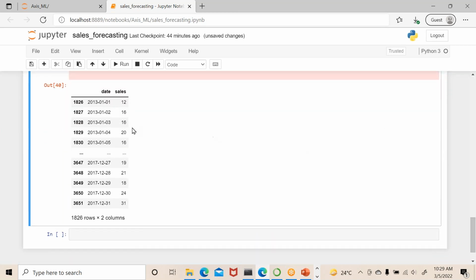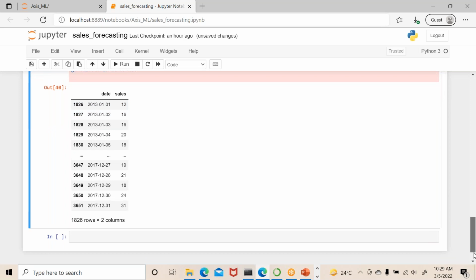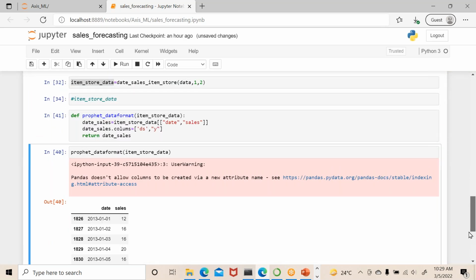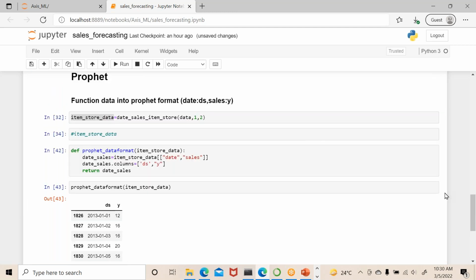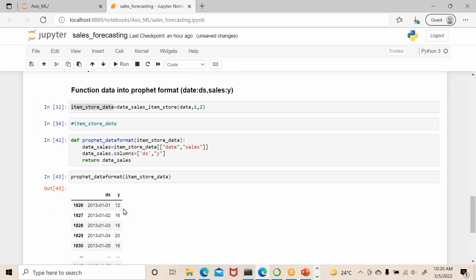Now your date should be replaced. What happened? Pandas does not allow the column to be created this way. So what I did was create a data sales column. Oh, I misspelled the column name, columns. Okay, now you can see that initially ds was date, so date is replaced with ds and sales is replaced with y. That is the specific format.